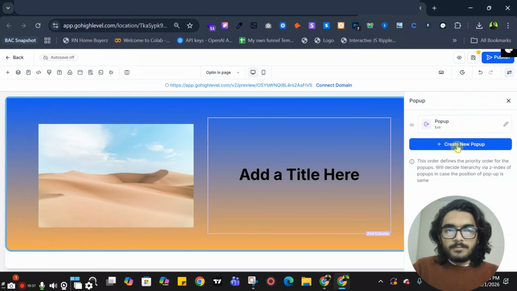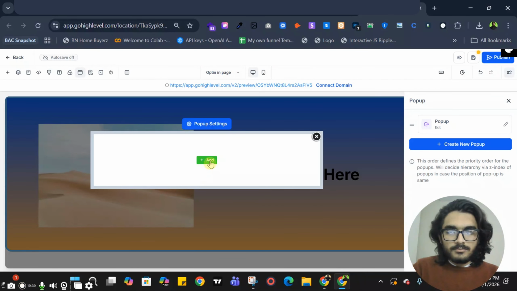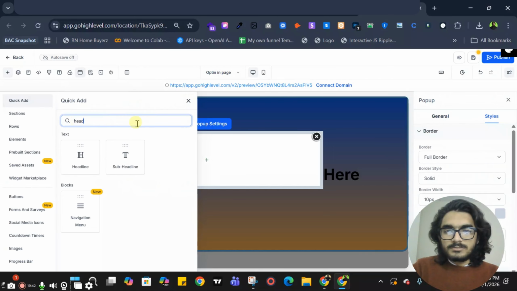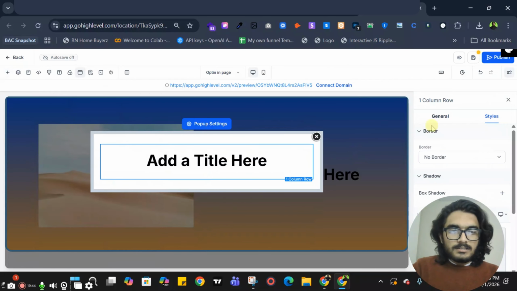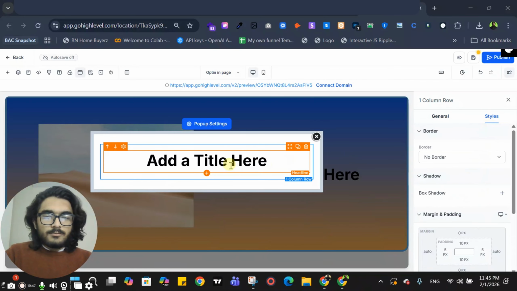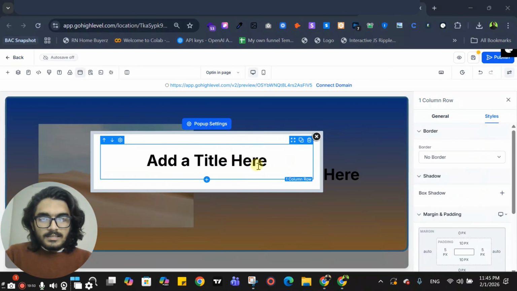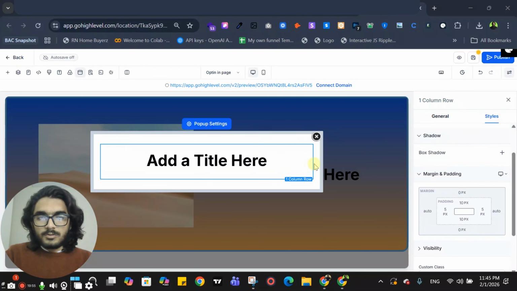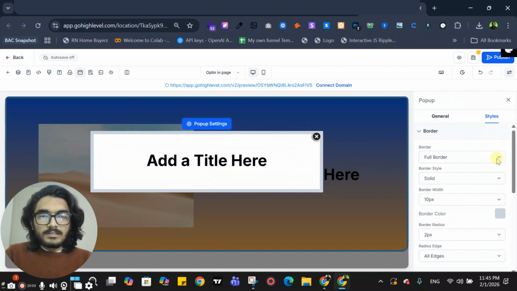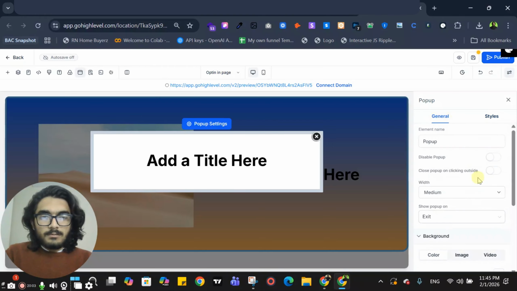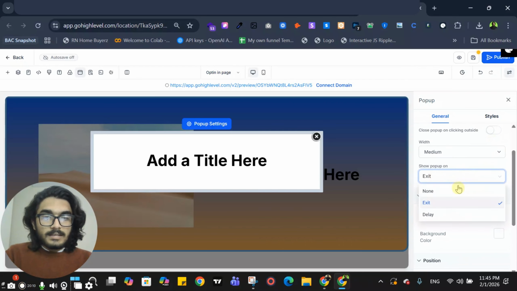And the next is pop-up. Pop-up is a form. We can add the forms and the headings. You have to understand this scenario: the visitor comes to your page, your site loads, and you can select in the settings how the pop-up will appear. Like in the settings you can close the pop-up on clicking outside and show the pop-up on exit. On delay we can set the delay.